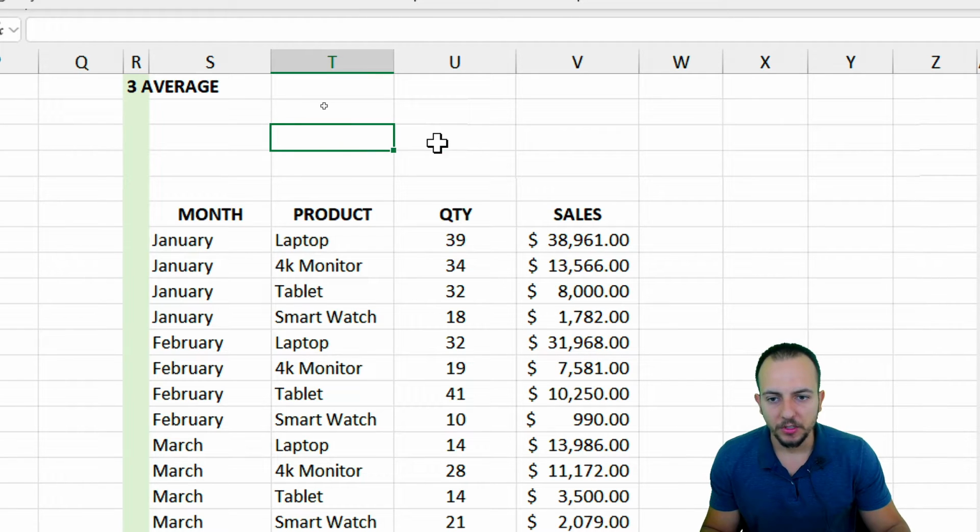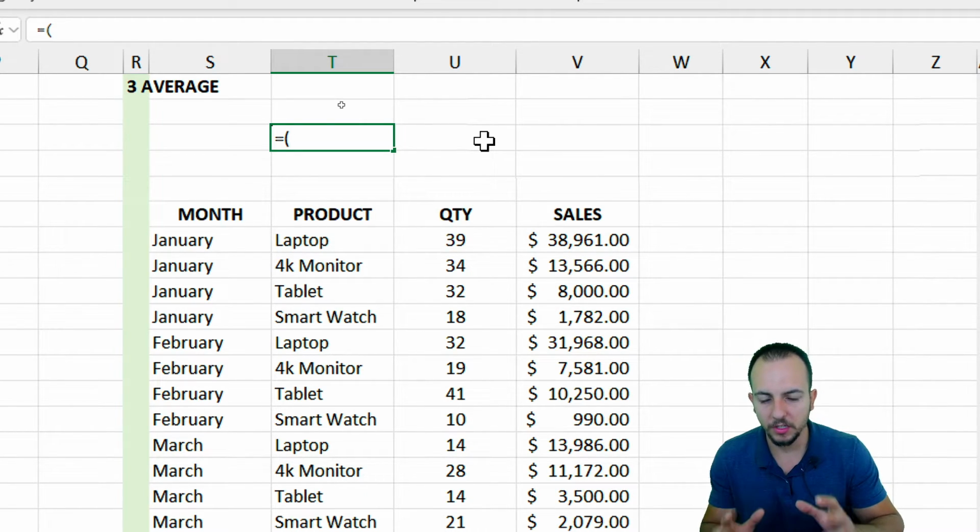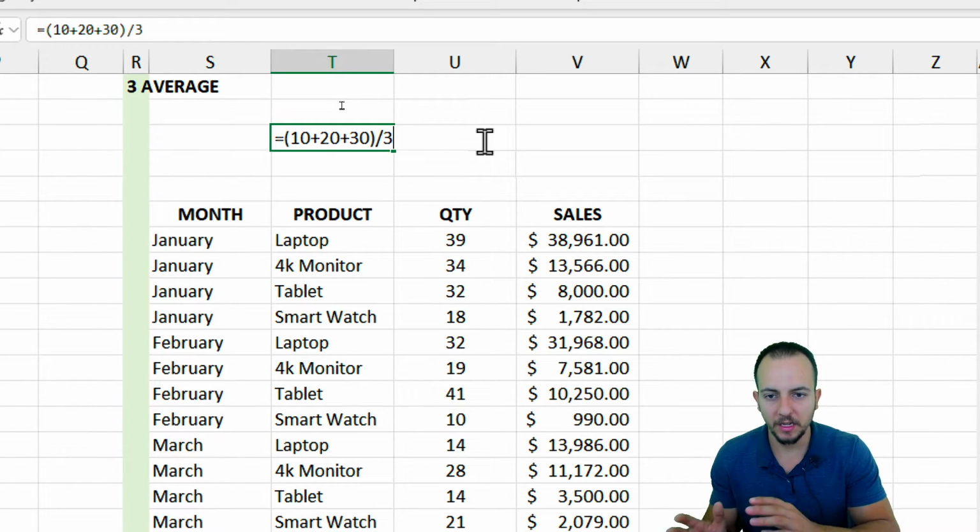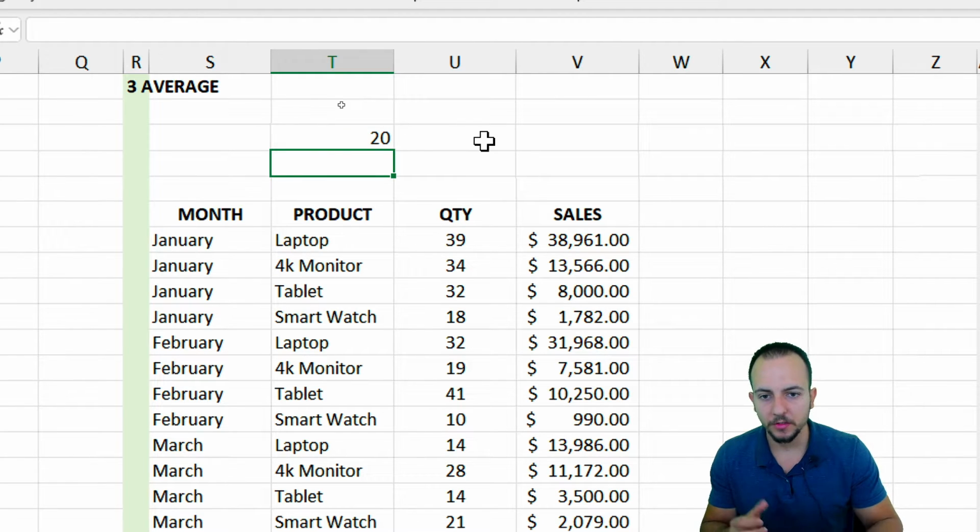To take the average, I can use a formula such as equal sign, open parentheses to make Excel do this calculation first, 10, add 20, add 30, close parentheses, divided by 3. That is the number of numbers that I'm adding together. And then I'm going to hit enter. So this is the average.